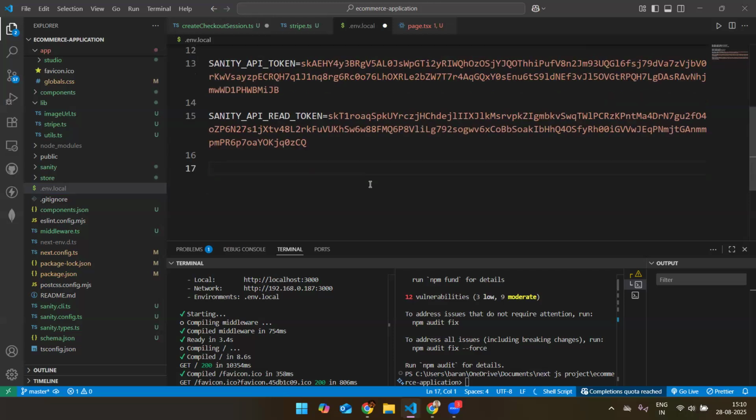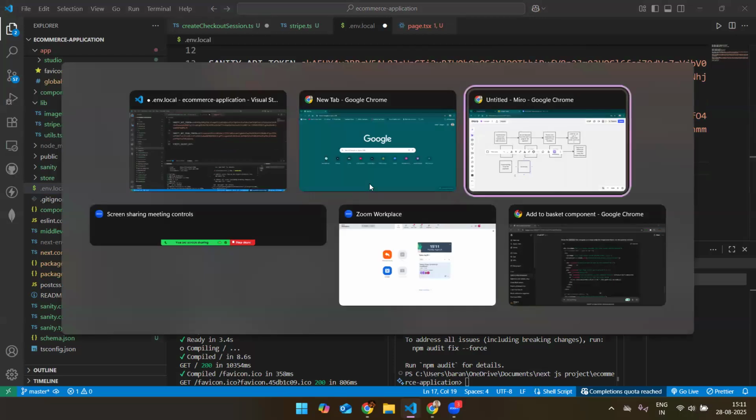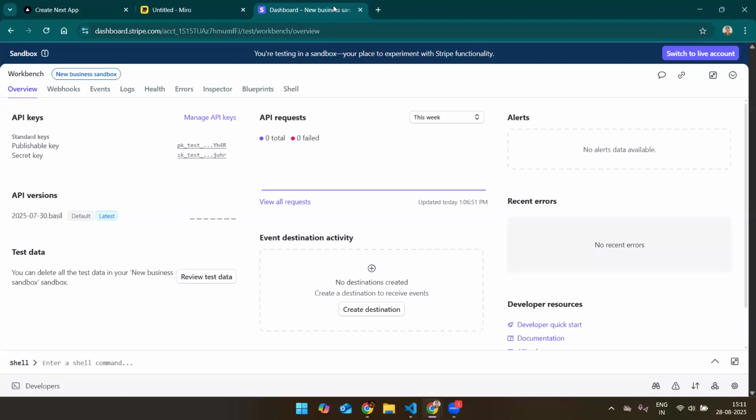So I'm going to give the Stripe secret key. So this key, where do we get it from? Let's go to our Stripe page. You have the secret key here in this page.